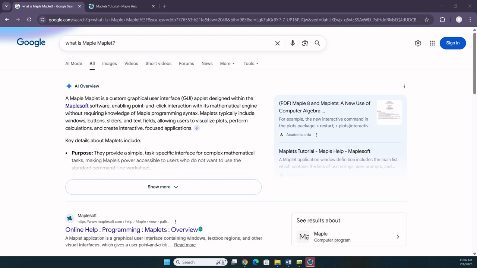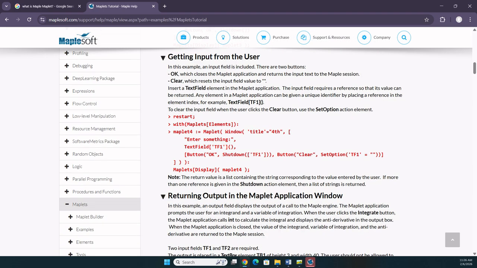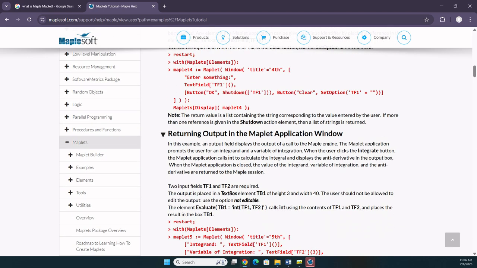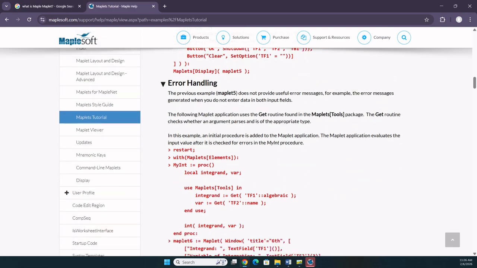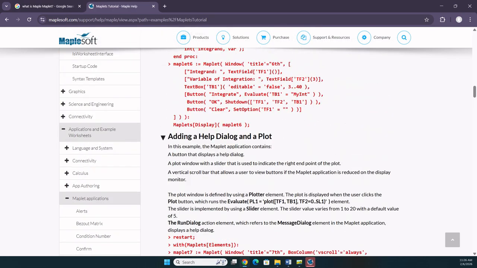But in order to create a Maplet, if we go to the MapleSoft website and search for the tutorial creating a Maplet application, we will find plenty of examples that show how to create user-friendly Maplets, which require an extensive amount of coding.